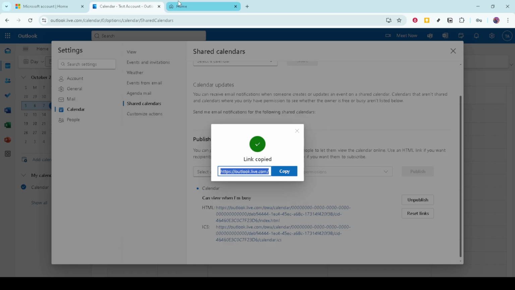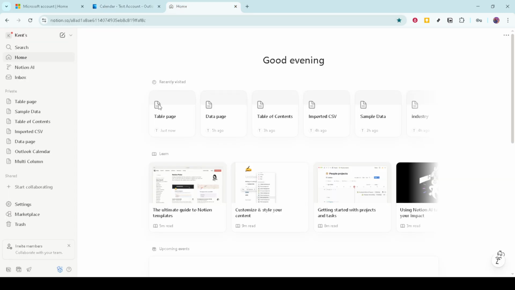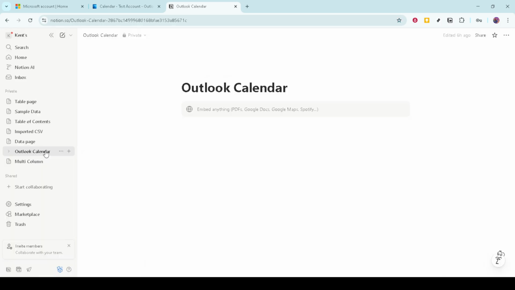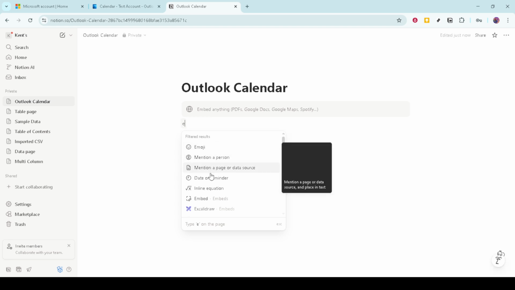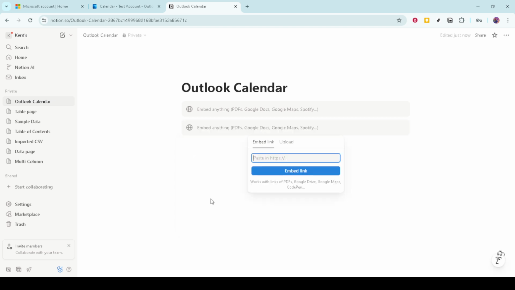With the link copied, let's shift our focus to Notion. Open Notion and navigate to the page where you want to embed your Outlook calendar. On that page, click on the plus icon to add a new block, and choose Embed from the list of options. Once you've selected Embed, paste the calendar link you copied from Outlook into the designated area. Complete the process by clicking on Embed Link.